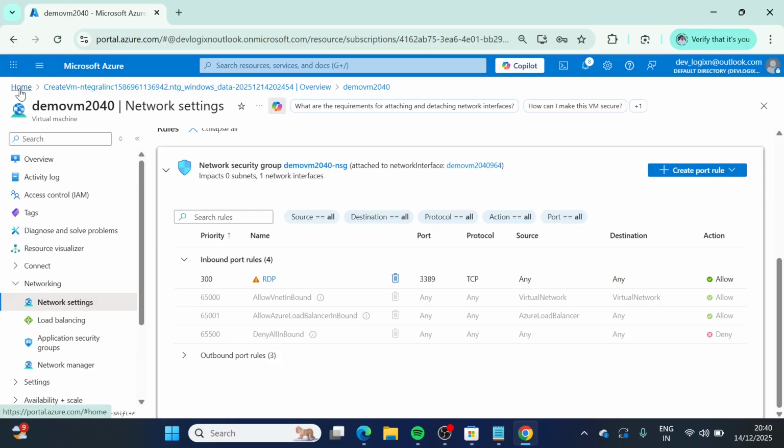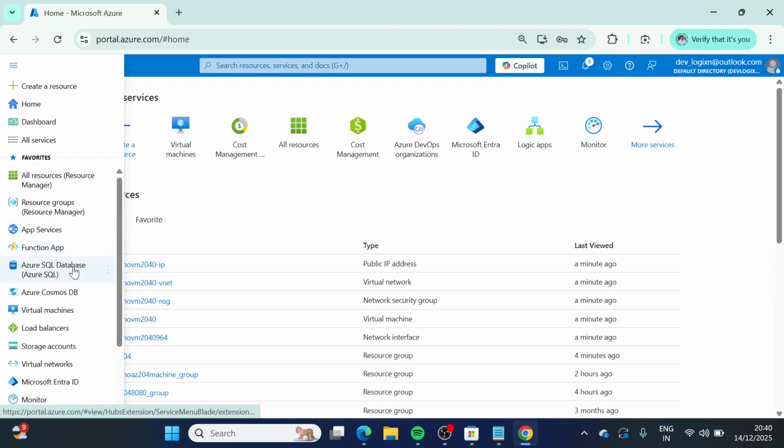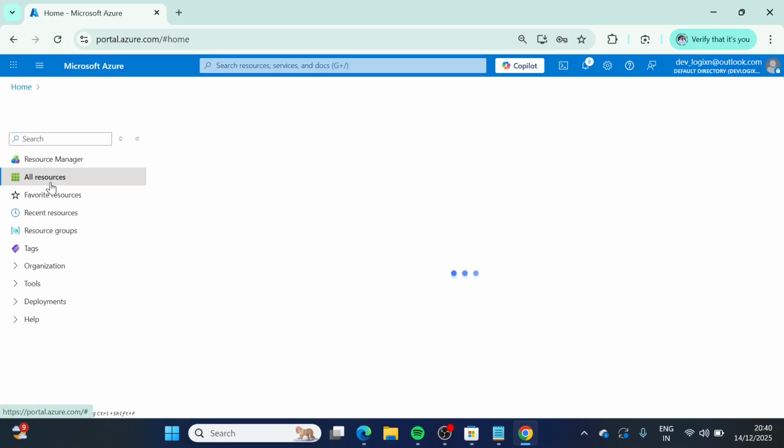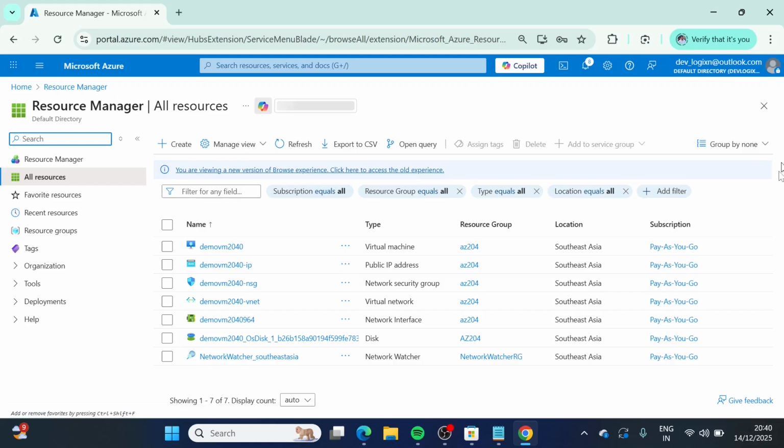Now go to home. Now you can see here we have one resource for virtual machine, but there are multiple resources which are associated with virtual machine, like separate resource for public IP, network security group, virtual network, and we have separate resource for disk.